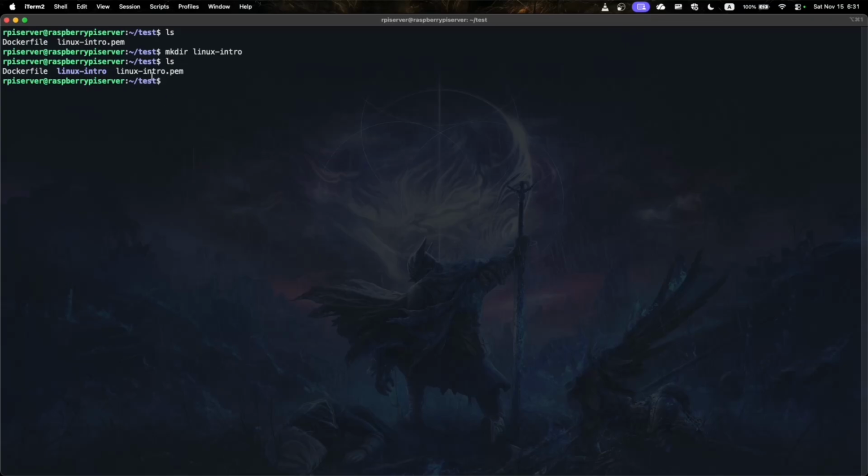Now you might be wondering, how do I know that it's a directory? Well, in my case, I have specific formatting on my terminal so that all directories are colored blue. That's why this is blue and these are not, because linux-intro.pem and Dockerfile are files, whereas linux-intro is a directory. In a second, I will show you exactly how to determine that. Actually, I'll show you right now.